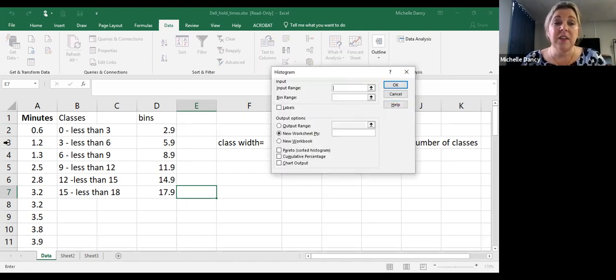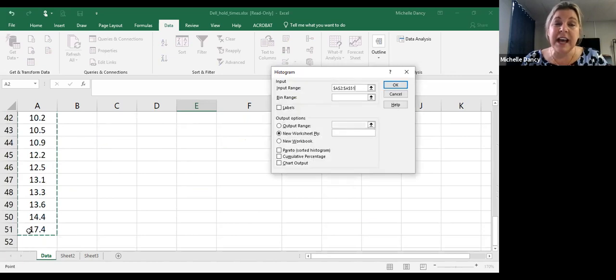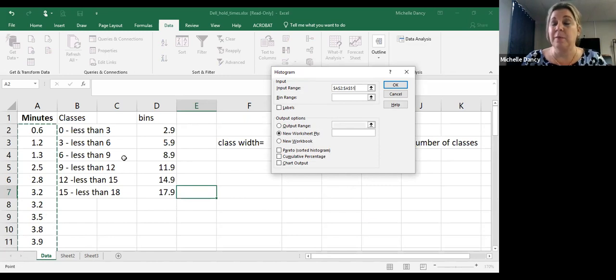Okay. You know what? This time, I'm just not even going to highlight the labels, just to show you both ways. So this time, I'm only going to highlight A2 through A51. And since I didn't include the word, then I don't need to check that labels box. So just whichever, it's not going to make any difference. So if you don't include labels on one, don't include labels on either.